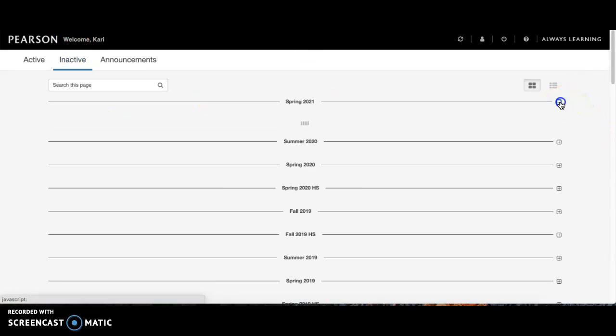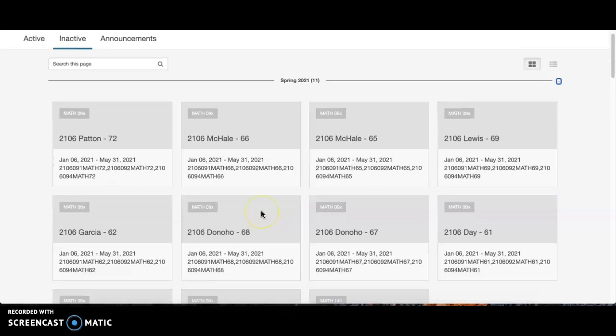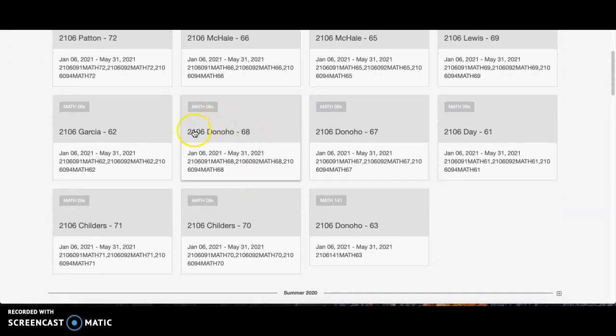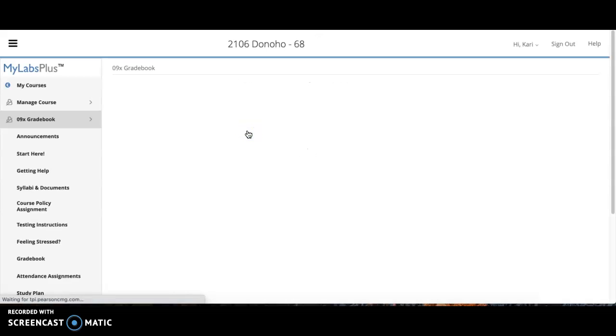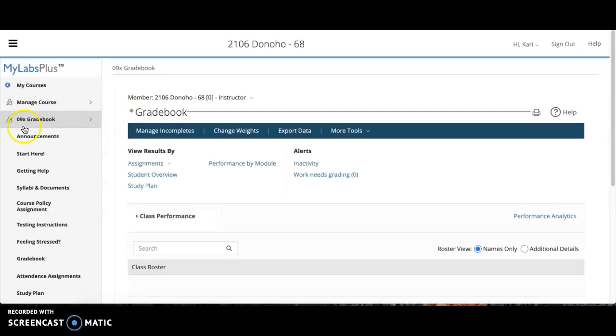So again, I have to open up the spring area, but this will automatically open to you, and you will either see Donahoe section 68 or Donahoe section 67. I have two courses this spring, so one of these is where you will go. Once you log in there, this is where all of the actual math work happens, and this is where a majority of the information and the documents are.